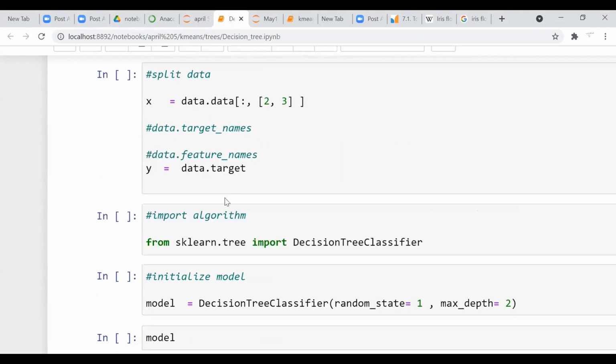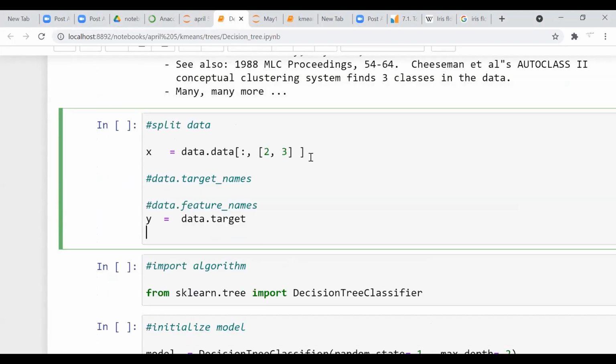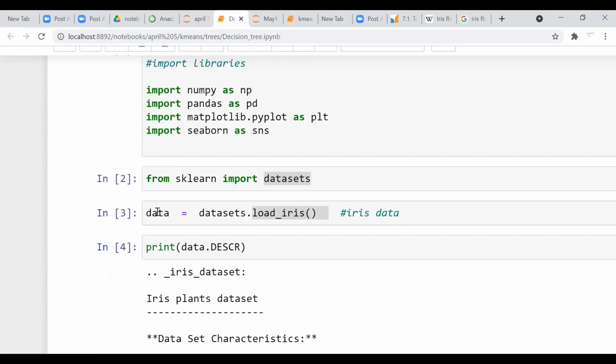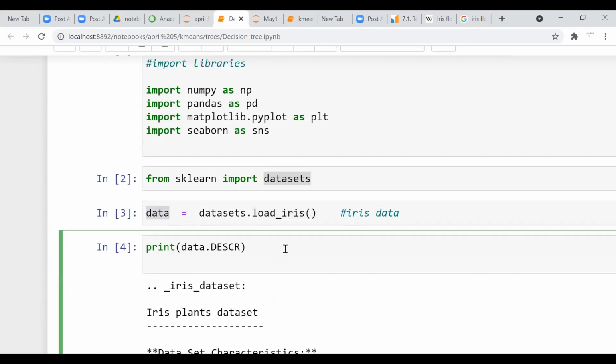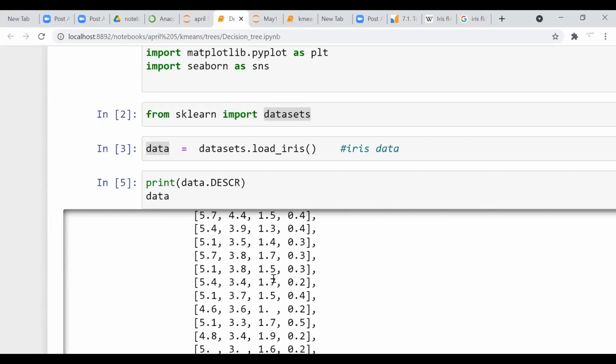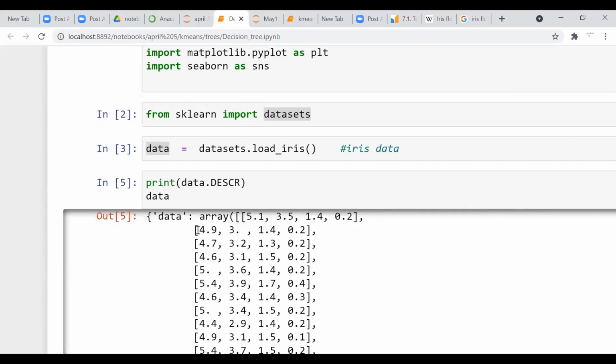Here in this case, I'm going with that splitting. X is like data of colon, comma 2 and 3. So from this data variable, whatever you have chosen, you will see something like this. If you try to print this data over here, it should look like this. So we'll have these column values, nothing but a two-dimensional array.